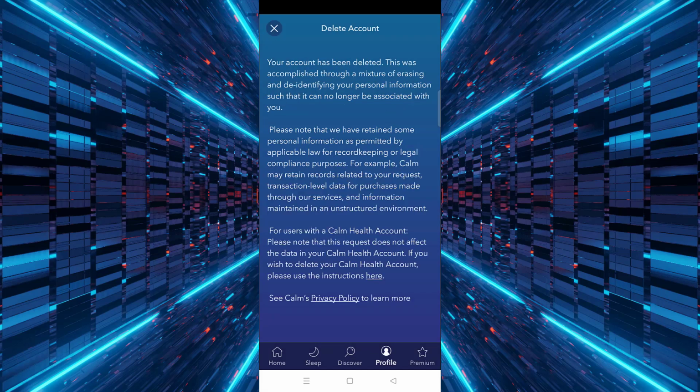After this, your Calm account will be permanently deleted, and you will no longer have access to any saved data or subscriptions associated with it.